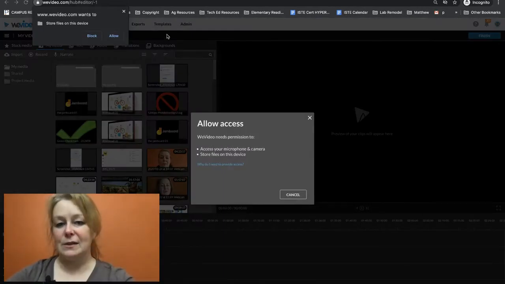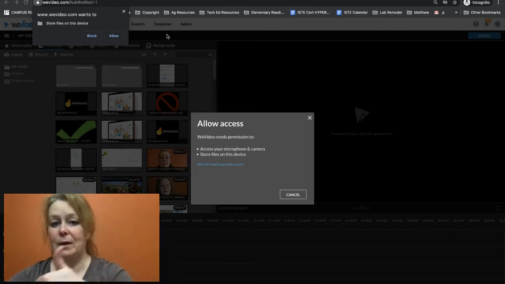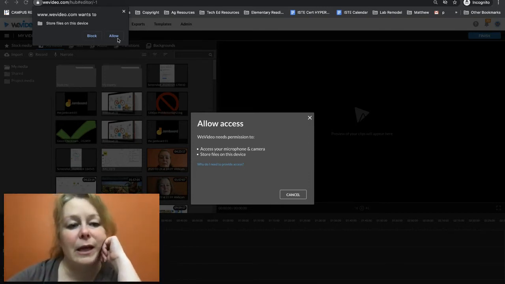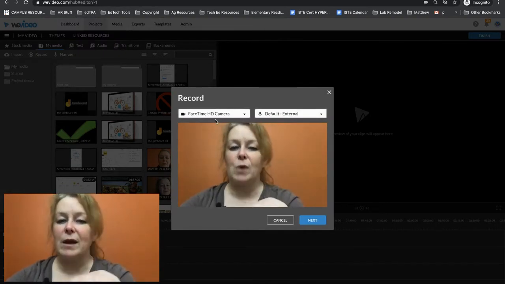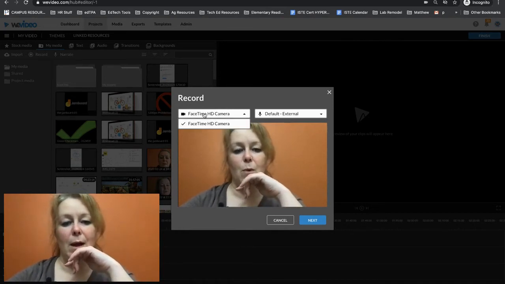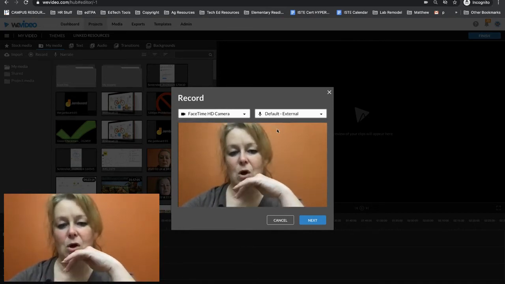And then it might ask you to give permission to WeVideo to access your webcam and your microphone. So we're going to click Allow and Allow. And then it will try to figure out which webcam and microphone it's supposed to use. So the webcam is right. That's all I have installed and connected.